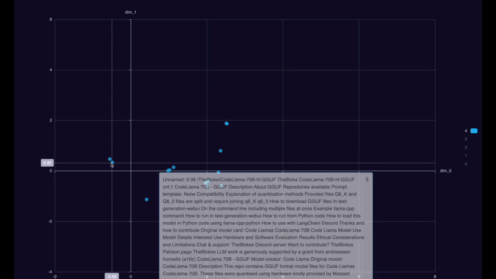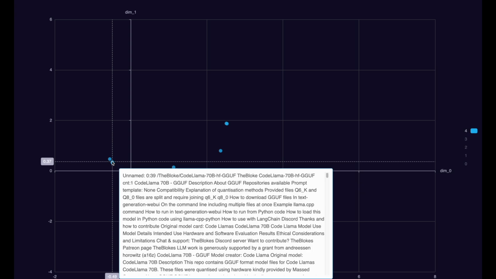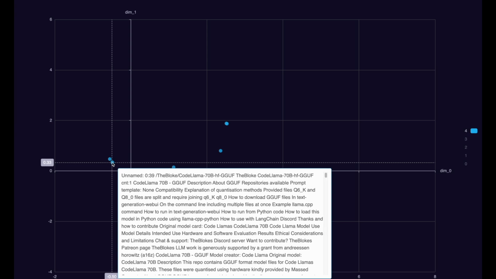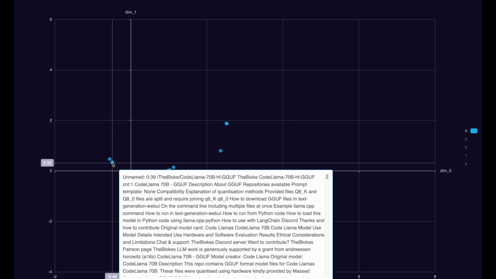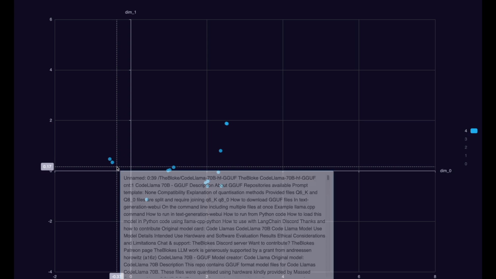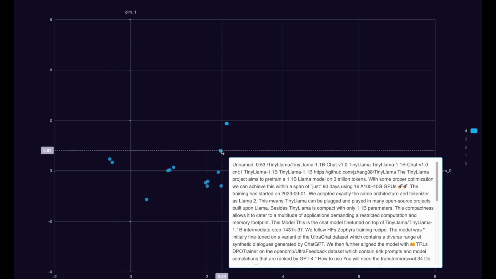However, if you look at these dots over here, you'll see that this corresponds to the contributor called the Bloke, which is a very funny name, I think, which takes the llama as the base model and then fine tunes it to make models which are specializing in code generation. And over here you can see another contributor called Tiny Llama, which takes the original llama model and then pre-trains it to produce smaller versions of llama. So you can see that text clustering is very powerful. It helps to make sense of what the different contributors are doing.